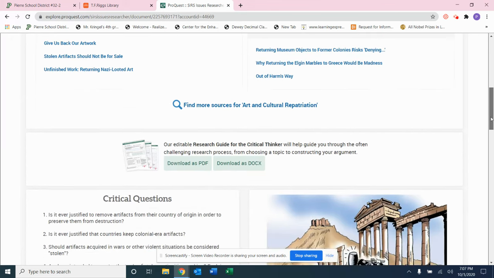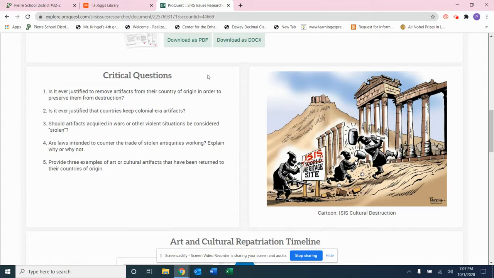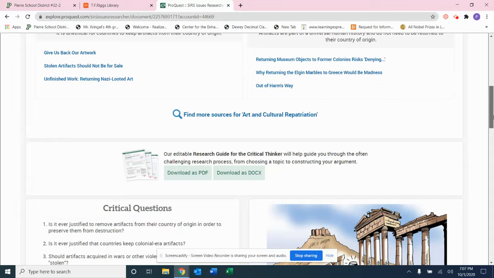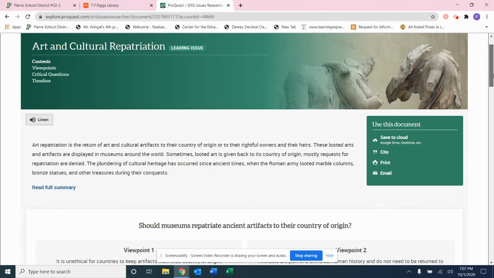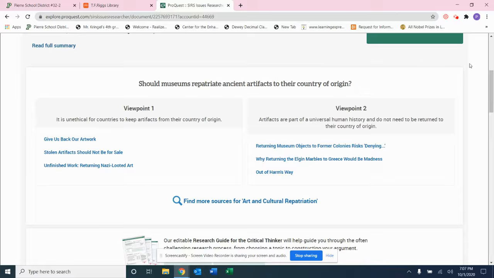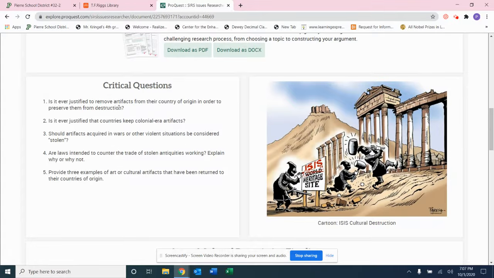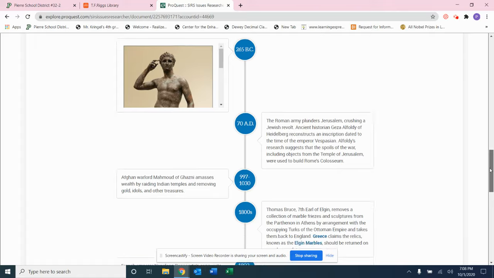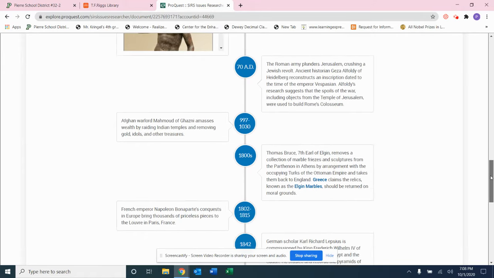What is also awesome is below that you see even more critical questions. What I think is really interesting about this topic is: is it ever justified that countries keep colonial era artifacts? Should artifacts acquired in war or other violent situations be considered stolen? Really interesting questions. And what's great about these further critical questions is you could use them to help you guide and create your thesis statements, or the question that's going to guide your research. So I think that's great. You don't have to reinvent the wheel. They have some questions here you might not have even thought of. Then they have a timeline down here for this particular topic.